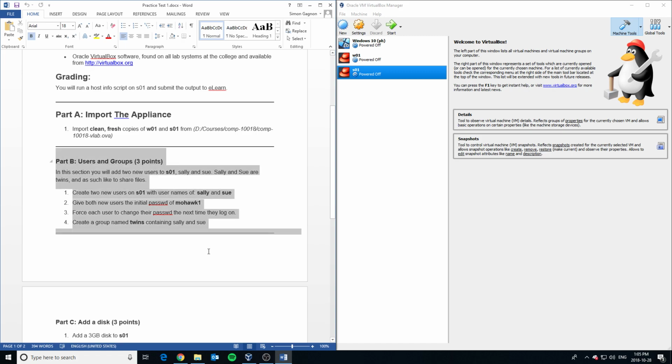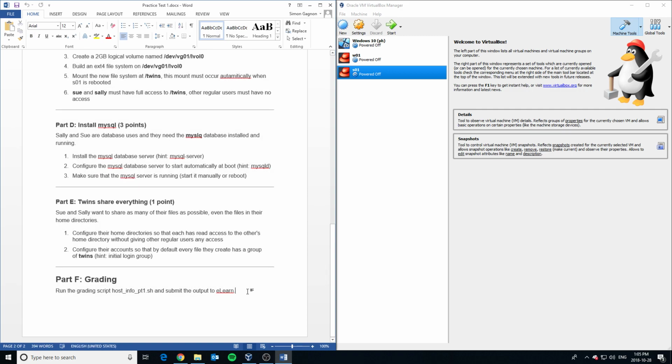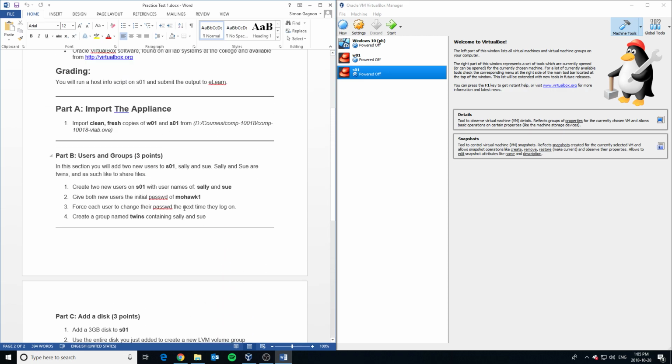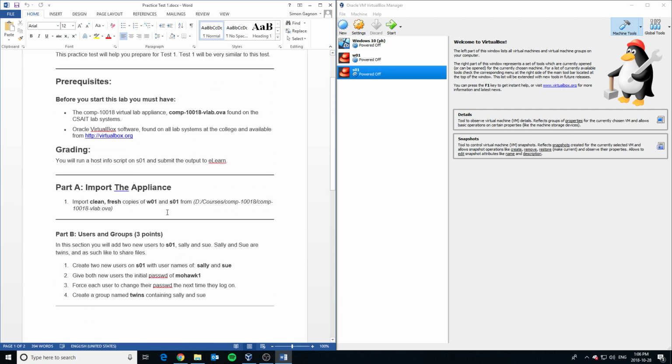Then you get all of your tasks that you have to do, and at the very end you'll get one final task, which is basically run the grading script and upload it to the Dropbox. So it looks exactly like this, and this looks exactly like a graded lab. So it should be very familiar to you, and you shouldn't have to panic at all. You shouldn't look at this and think, oh my god, I don't know what I'm doing. It should be very, very familiar, and you should feel very, very comfortable just looking at this.